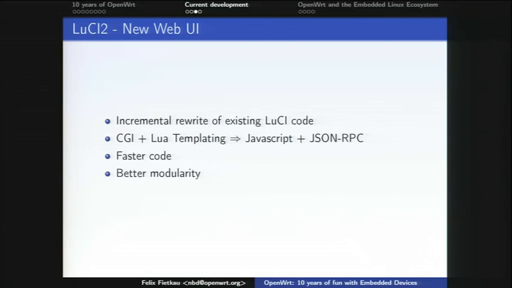And as I mentioned earlier, we're also working on a new kind of web interface. Previously, our web interface was written in Lua, and we had a very complex templating setup. The router side was actually generating HTML code on the fly with normal forms and things like that. So pretty much Web 1.0 stuff.